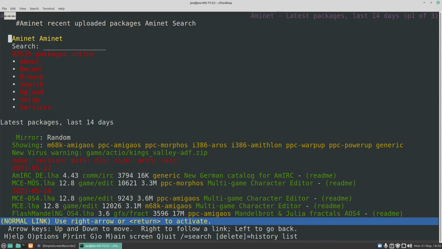Let's go down. You can see there. Let's go down again. AmiIRC.lha, which is an IRC client for the Amiga. And you've got next one down is MCE-MOST-LHA, which is an Amiga archive. And that is a multi-game creator, and that's for PowerPC and MorphOS.